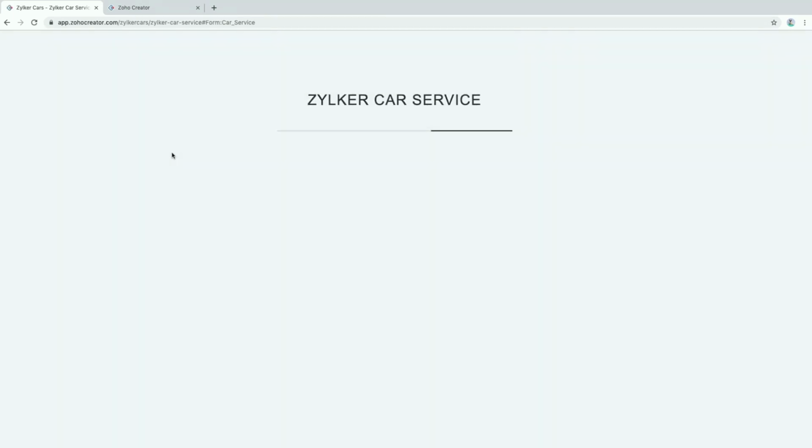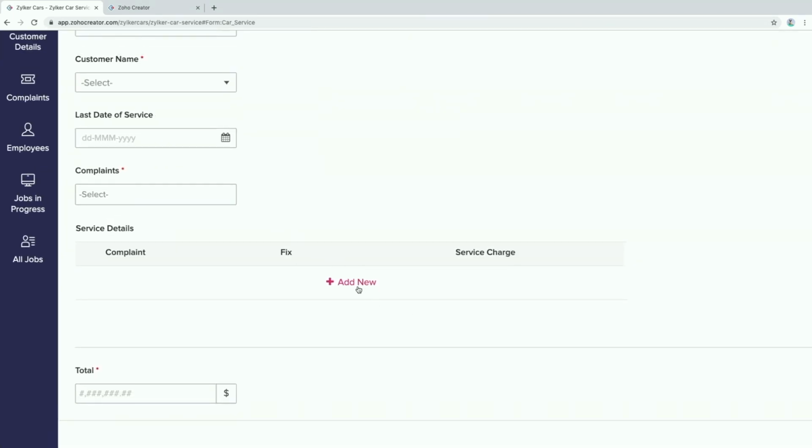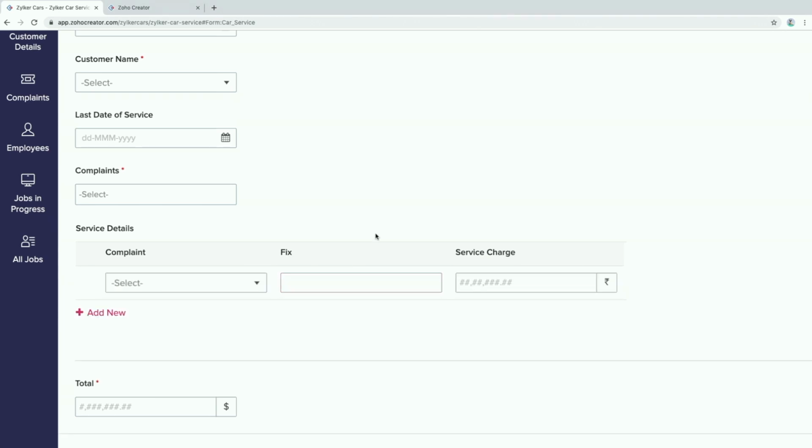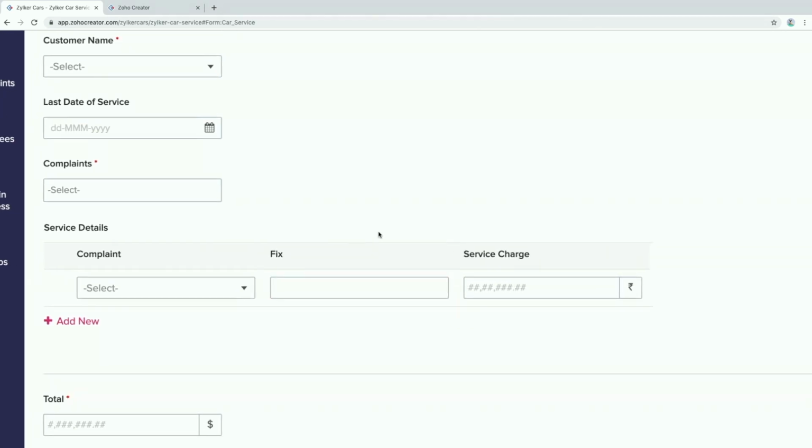We reload the app, and there we go. Now it's only the complaint, fix, and service charge. This is what we exactly need when we are adding a new service entry. Good with the onload. We'll go to the next part.